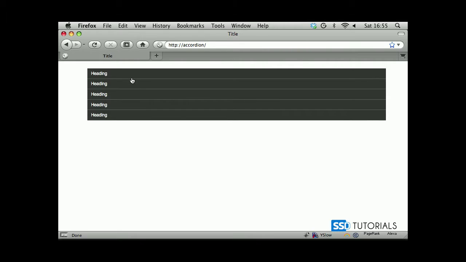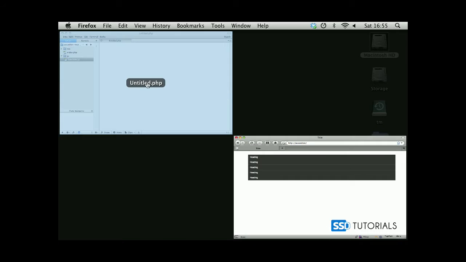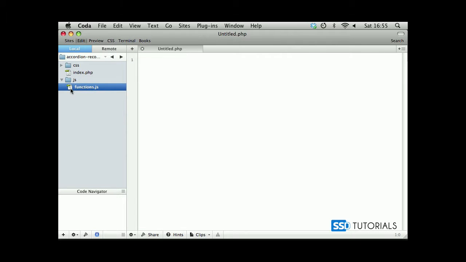What we've got so far is just the basic structure of our accordion, which obviously doesn't work yet because we haven't got any JavaScript here. Okay, if we go back and open our functions.js, let's start by typing document.ready and function, and in between the opening and closing curly braces, first we're going to check if our div exists with the ID of ACC.